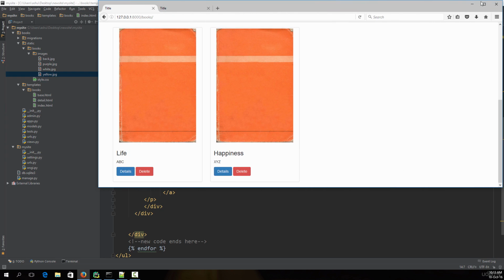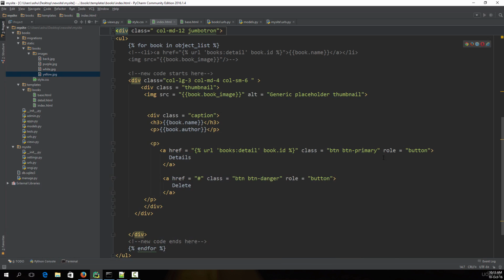We could do that by using the Bootstrap grid system, but as this is not a Bootstrap tutorial, I won't be going into much detail. If you actually study Bootstrap, it's quite simple. It's not much of a difficult thing. It's absolutely simpler than Django.